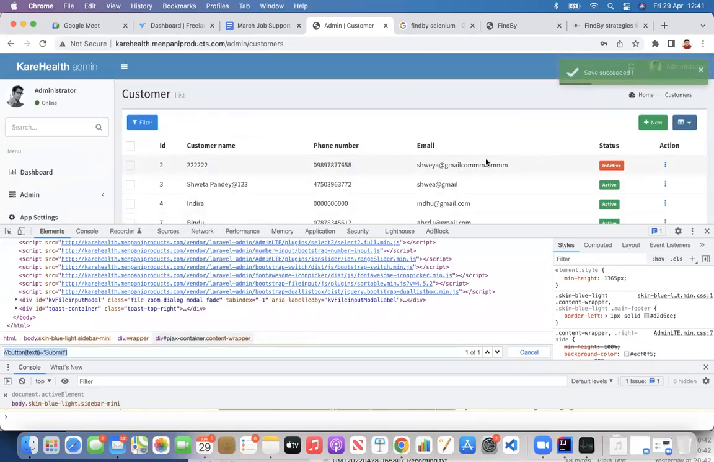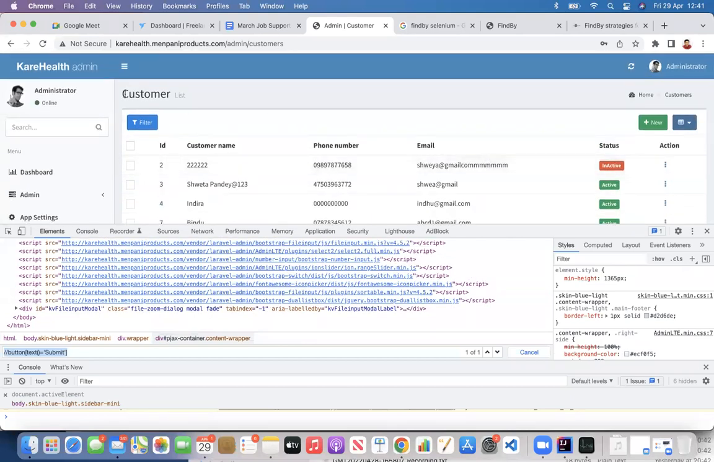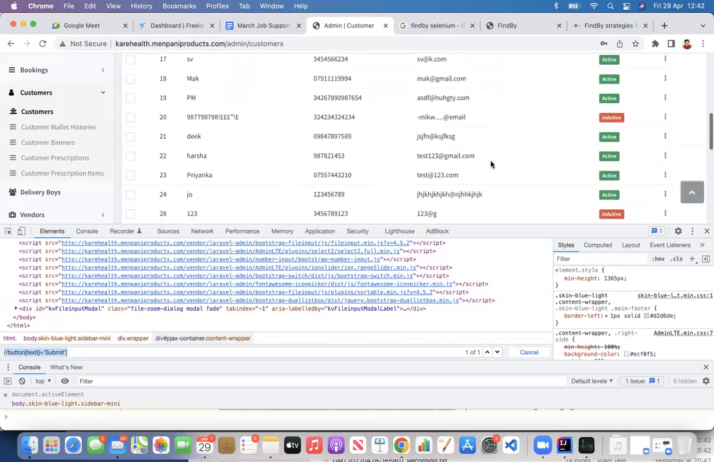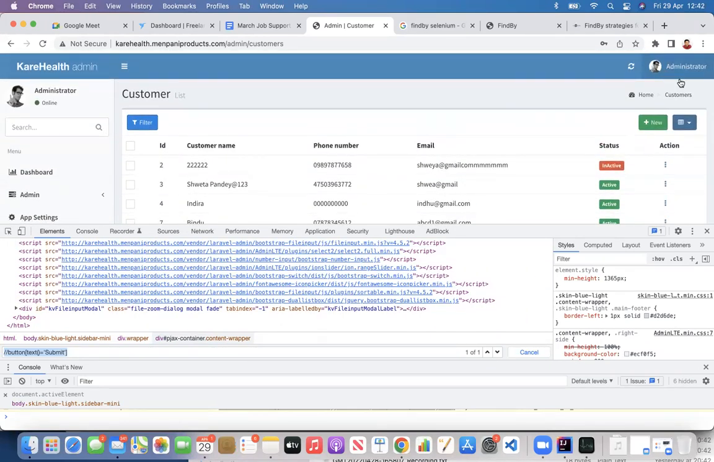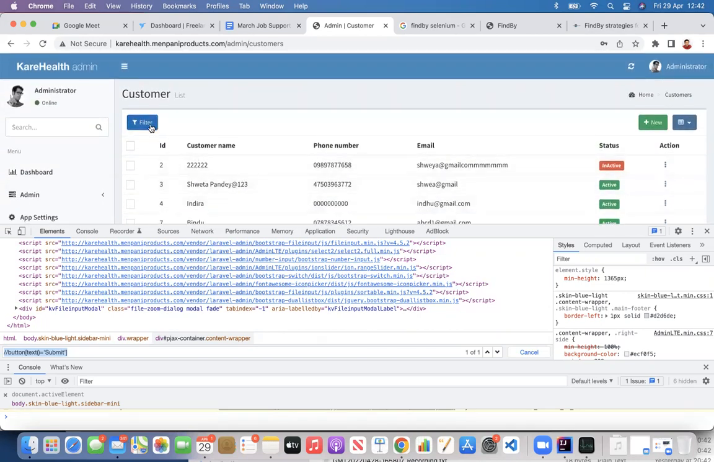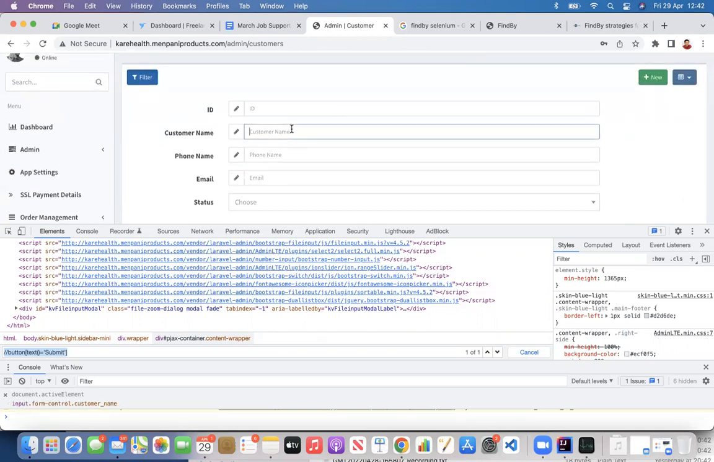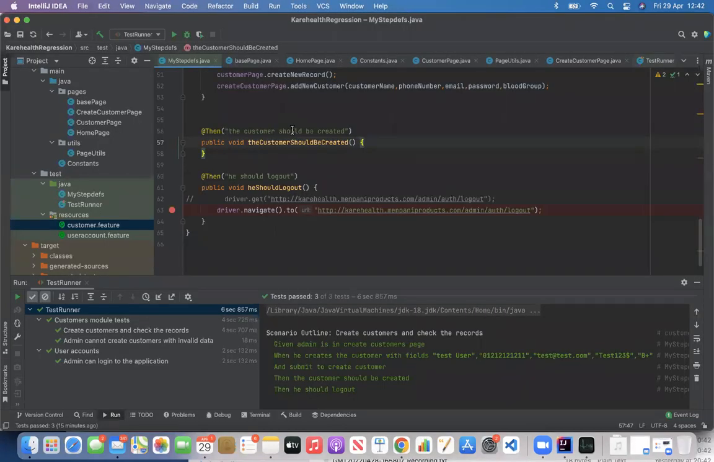Okay, so I would suggest if you see this page, because of that small message we can't assert it, or you may have to go here, click on filter, and give the customer name that we created, which is an extra test.